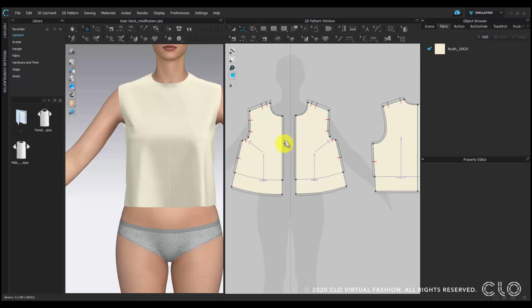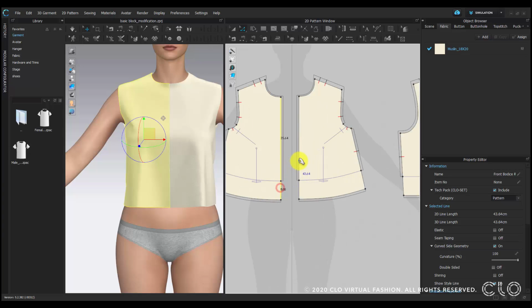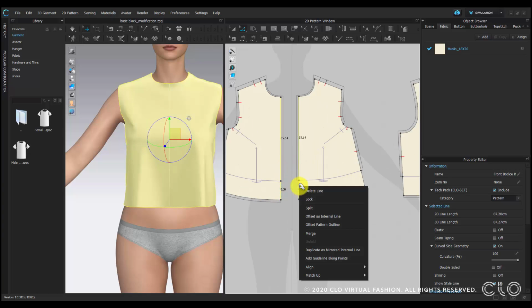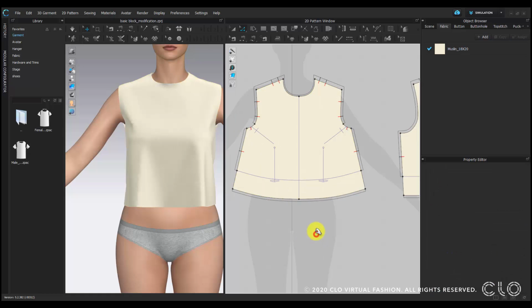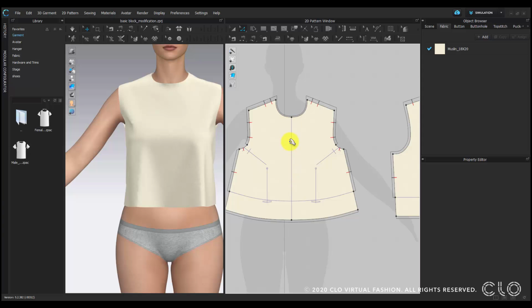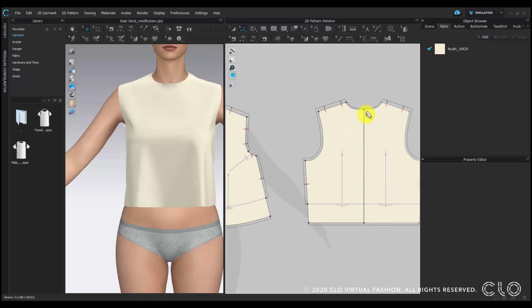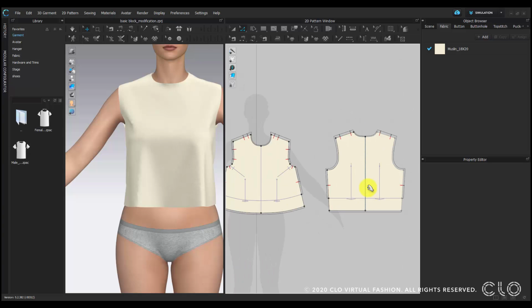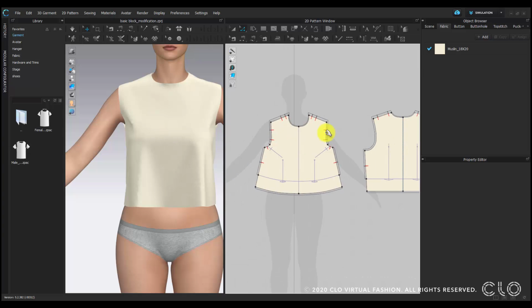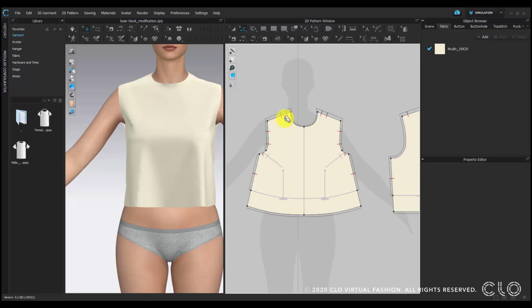And then I want to merge the center front line. You can see that for the front body, there is no dotted line on the center front. But for the back, you can see a dotted line on the center back. So the dotted line on center back means it is a symmetric line. But for the front, it doesn't have.